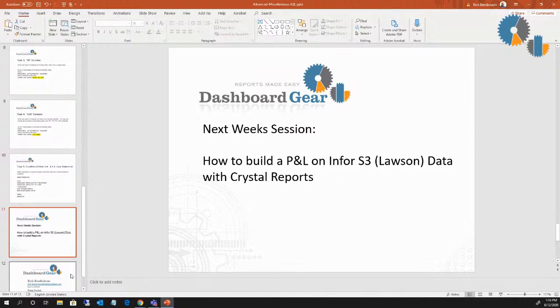Now, next week's session, I wanted to apply it more back into the world of Infor S3 reporting, which I qualified here by saying the old Lawson system. What we're going to try and do is build a P&L against Lawson data using Crystal Reports. So on our financial customers, just pure P&L. We'll go through the process of what it takes to build that, the things that people struggle with typically in doing that process. I'll go through that, and then just different layout options. And then I'll probably go through some different distribution items related to that as well.